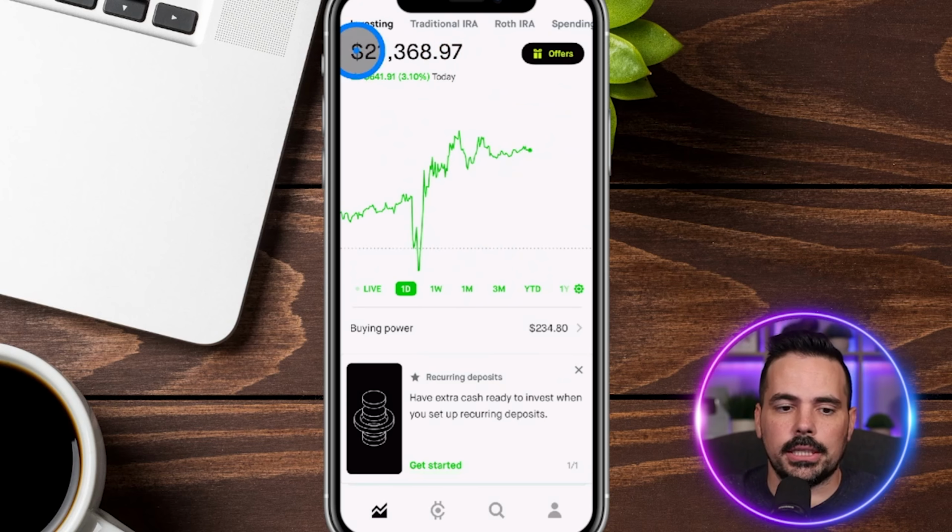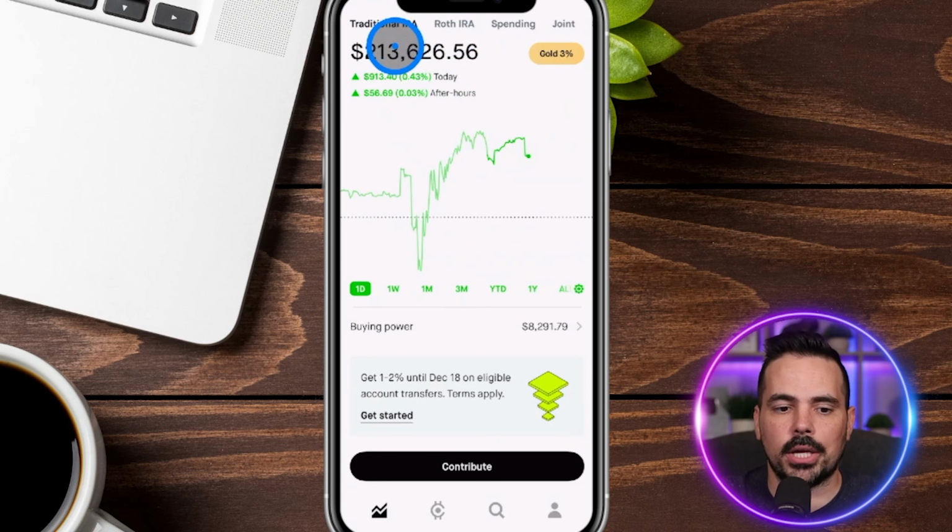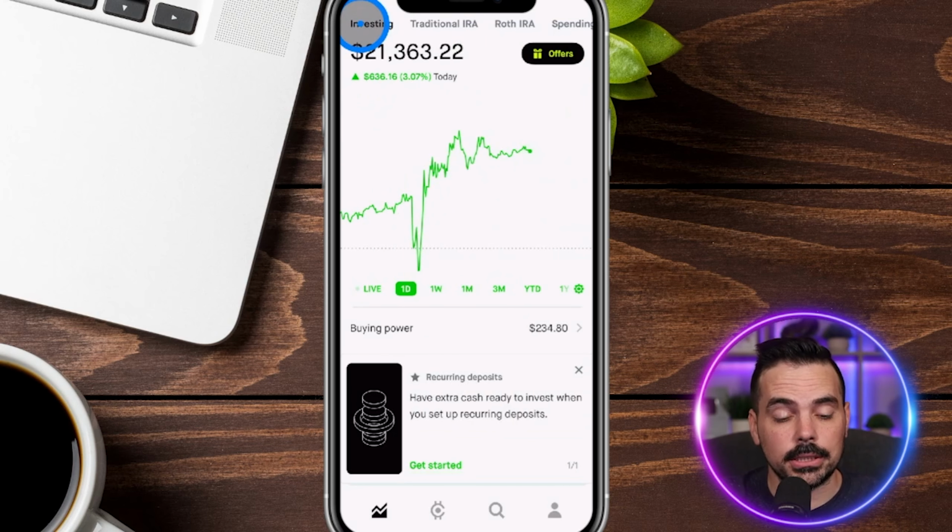Now, the next thing you're going to see here is your total value invested in that one particular section. As you saw earlier with the traditional IRA, we have a different dollar amount here. Those two things are not added together. They are completely separated here for us, but just something to keep in mind.